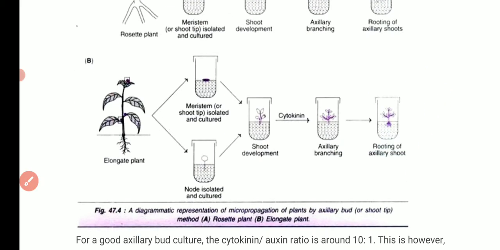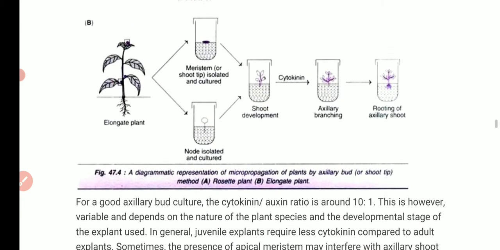Again, these images are almost a repetition. All you have to do is change which explant. Sometimes they ask for meristem, you take a meristem explant. They ask for axillary bud, you take an axillary bud explant, or a shoot tip explant. Everything else is the same, just the beginning, the explant part.